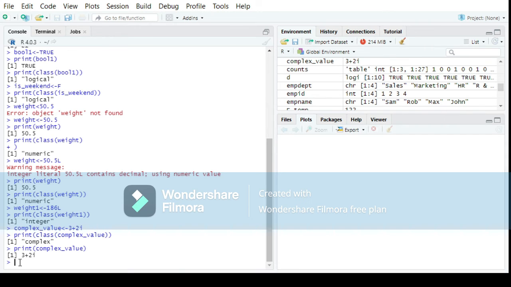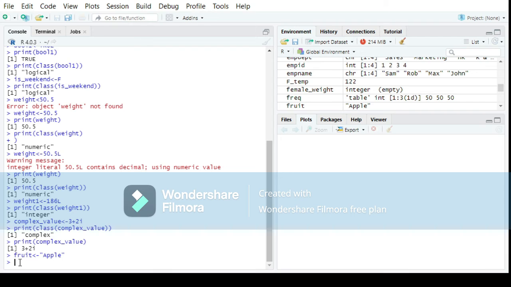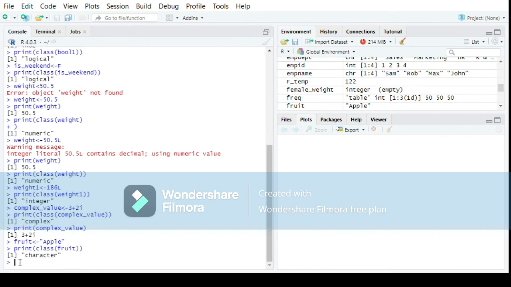Suppose you want to insert only a single character, or you want to insert more than one character, so that will be a string. So here we have fruit value apple, which is a string for which we have to use the double quotes. So now when you get the class of this particular variable fruit, you will be getting the answer as character, right? So this is the class of this variable. You can either use single quotes or double quotes to generate the strings.